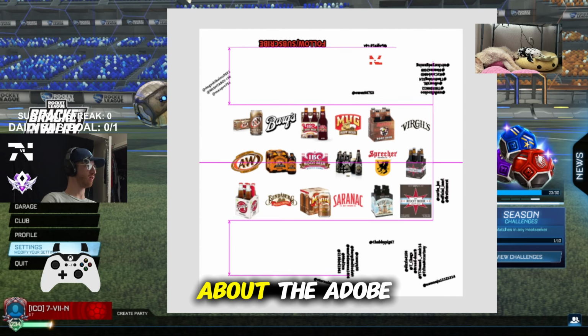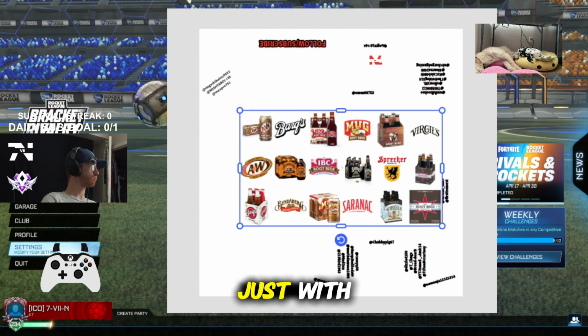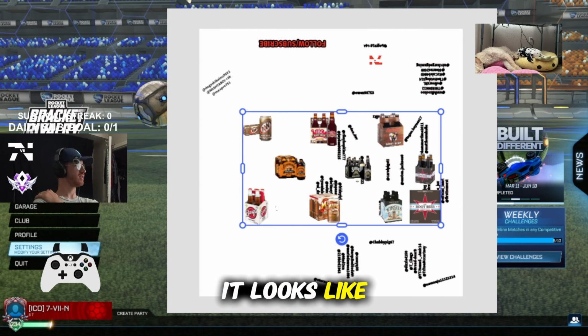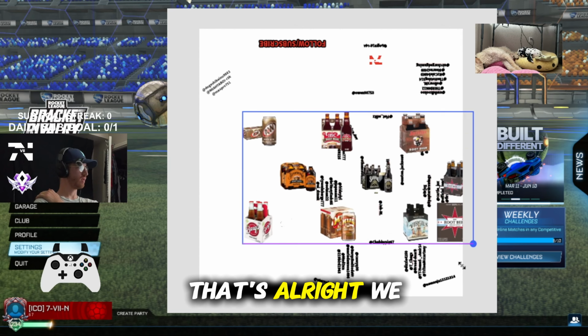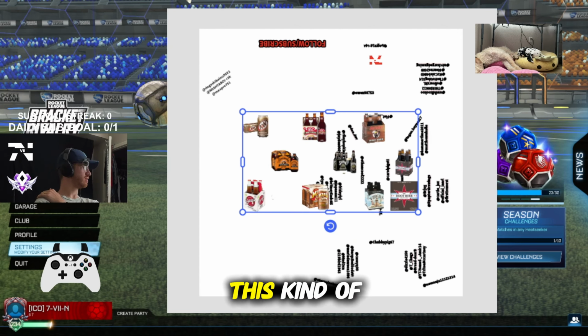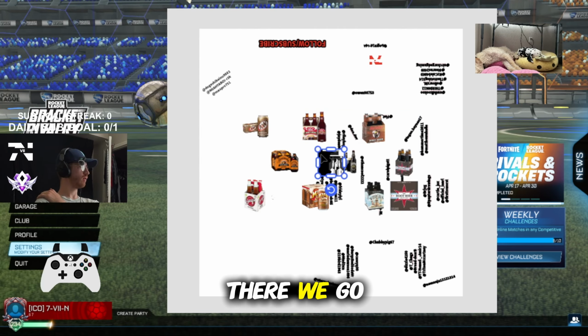Now here's what's nice about Adobe Express, is I can just, with one click of a button, remove the background on all of these. It looks like I lost some root beer. That's all right. We don't need all the root beers. So we're going to zoom back in. What we need back again is this kind of template thing we had. Pull that back up. There we go.